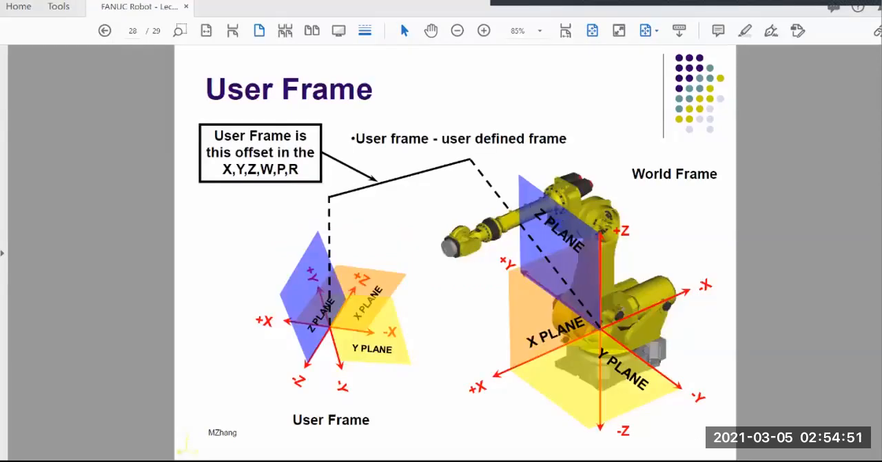All right, let's talk about the new user frame first. User frame is the offset in the XYZ WPR, right? That's the second time I mentioned the offset. The first time was when we talked about the tool frame, if you remember. The tool frame is an offset from the default tool center point, which is the center of the robot faceplate. That's the default. When you install the tooling, you need to change the default to an offset to the real TCP point.